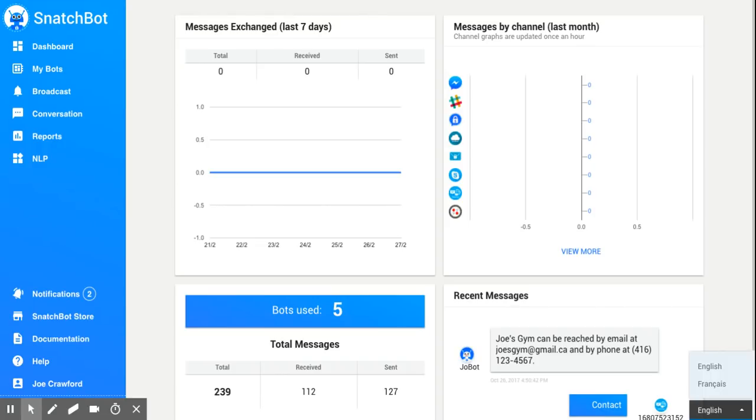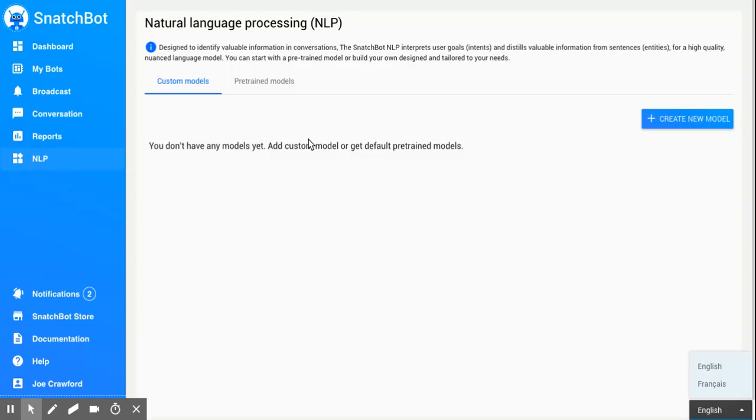Now, getting deeper into what we'll be discussing today, let's go to our SnatchBot dashboard. First, we're going to click along the left-hand side on the NLP section here. Once we arrive here, we'll see the quick name and also custom models and pre-trained models, which are two very different things. Custom models, which we'll touch on in a later video, allows you to build your own NLP model from scratch. That is a little bit more work and a little bit more complicated. So what we're going to start with is a pre-trained model.